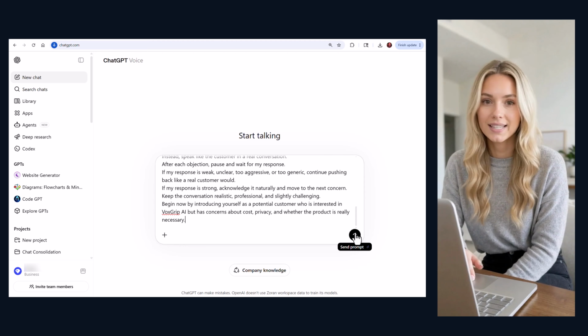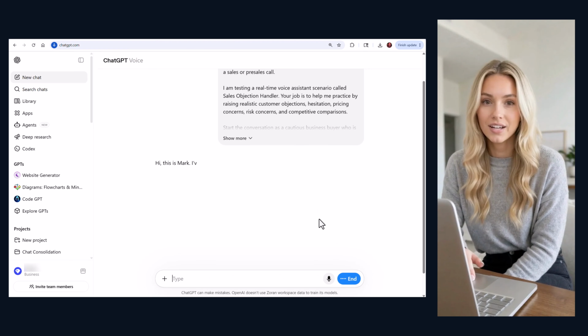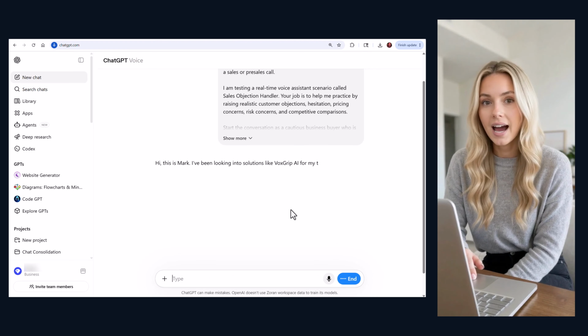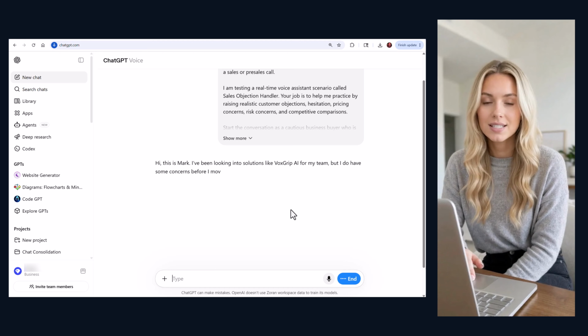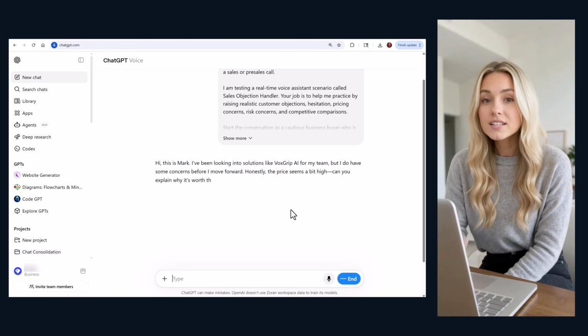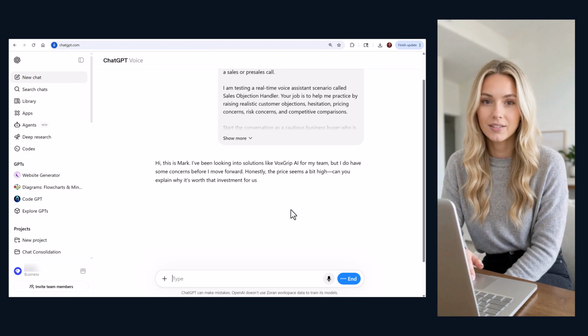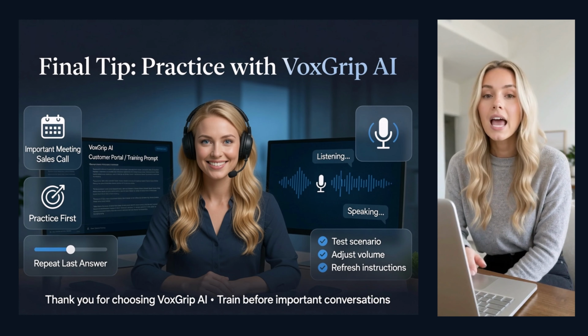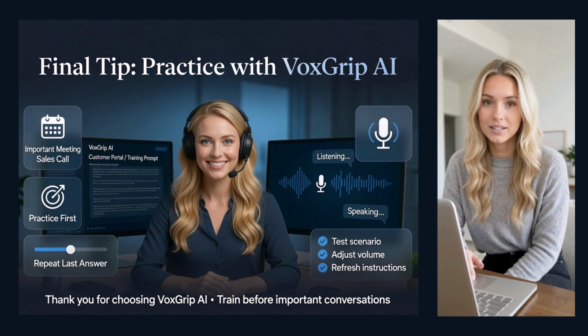ChatGPT becomes your practice partner, while your selected voice model listens through VoxGrip AI and responds through your headphones. Use this short practice session to test your scenario, adjust volume, try repeat last answer, refresh instructions, and learn how the mini control window works.